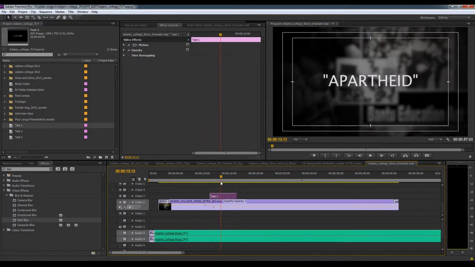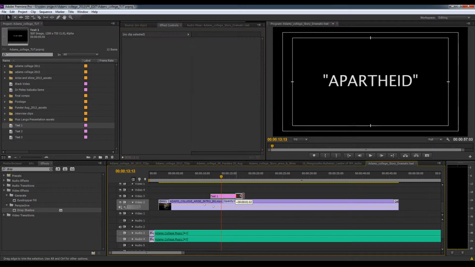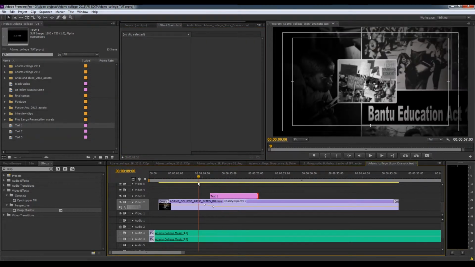Apartheid. And I think what I can do here is put a drop shadow on the text. I'll make it 3. Just very subtle. Softness? No, I don't want any softness. I want the text to be quite legible. So yeah, I'm happy with that. Okay, let's make that a few seconds.